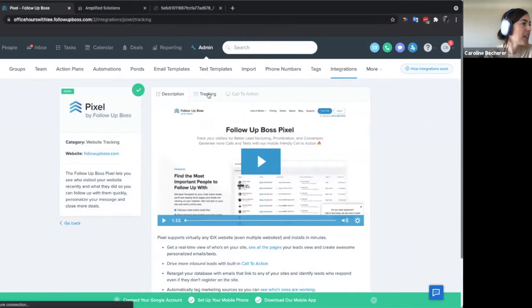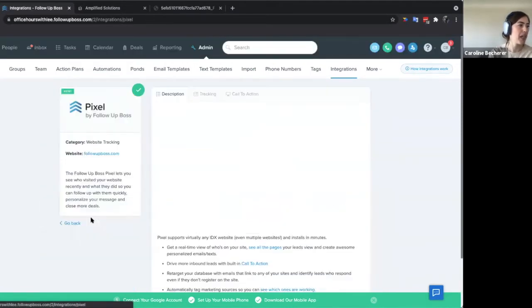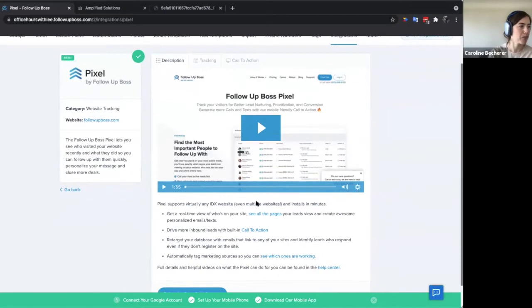And so here is that little snippet of code that we mentioned before. You're just going to copy this code and send it to whoever's managing your website. Like I mentioned, it's a pretty non-technical thing to place this. If you have something like Google Analytics, it goes in the same spot. So nothing too tech heavy there, but you'll find it here under the integrations page and here under Pixel.